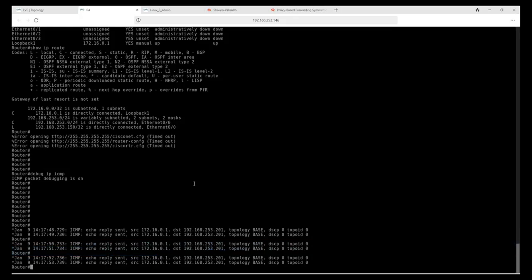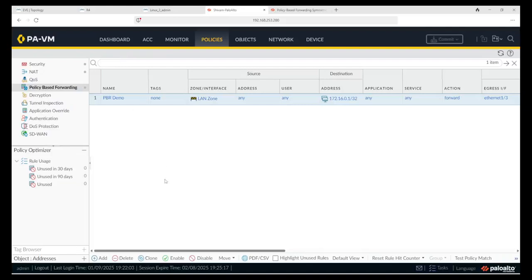So that's how you can use PBF to route selective traffic to a specific next hop, instead of Palo Alto taking its normal routing table decision to forward the traffic. Okay, so this is it about policy based forwarding on Palo Alto Firewall.